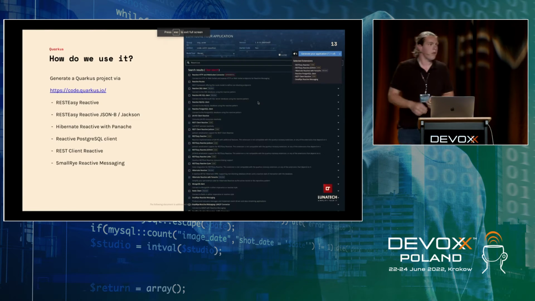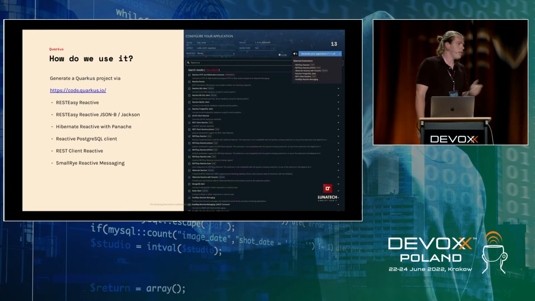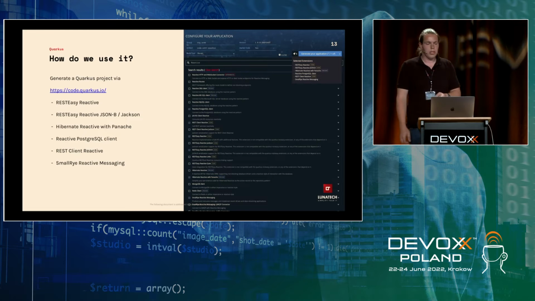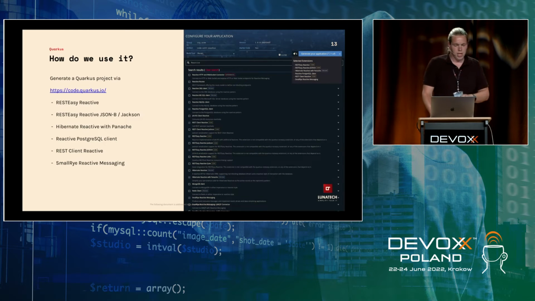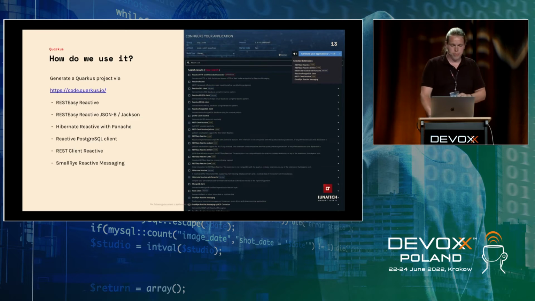So that's what we saw before. It's really easy to get started. If you're gonna give it a spin later today or next week when you're back home, just go to code.quarkus.io, generate yourself a project with some starter code, and you can start playing. We selected a bunch of extensions, and we'll go over them, how we can use them in the normal way, and how we can now use them in the reactive way as well.